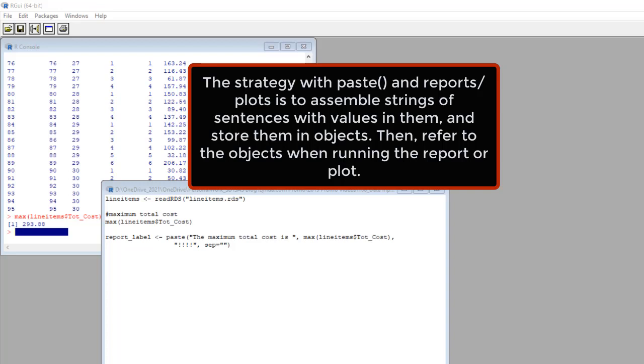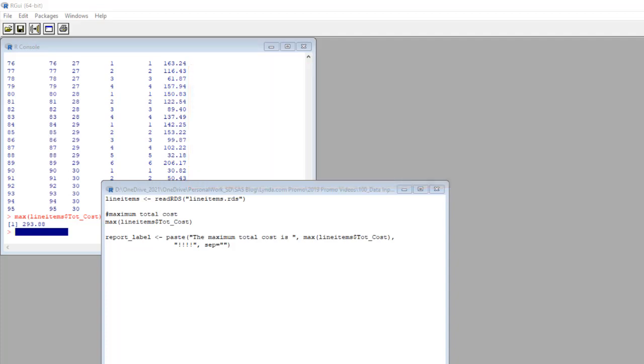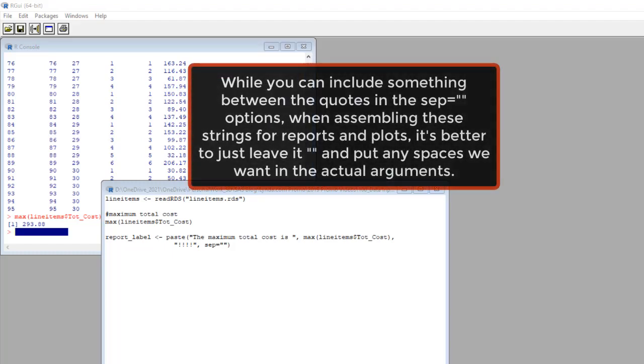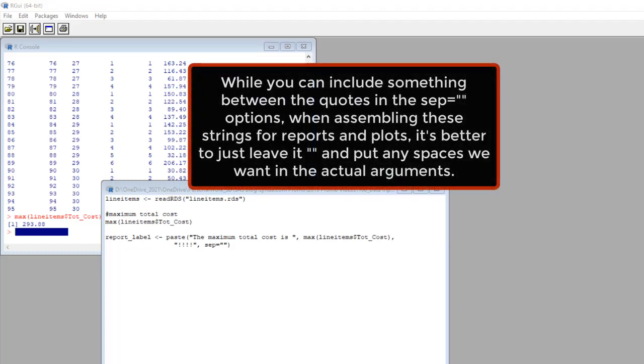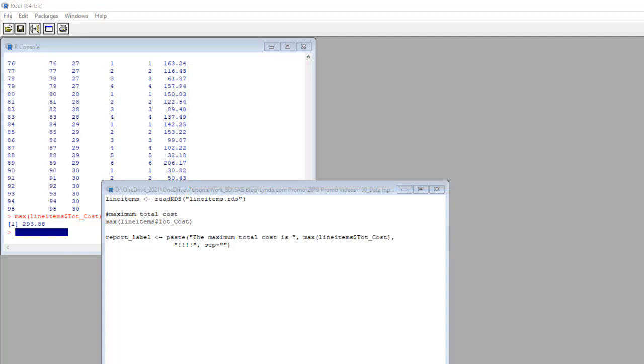Okay, this is a little hard to see, but this paste command has three arguments plus the sep argument at the end. Notice the sep argument is just two quotes next to each other without anything in between them. No spaces, no dashes, no nothing. That means that when R pastes the string into the object report underscore label, it is supposed to put the three arguments before the sep argument right next to each other and not separate them with any space. Because of that, you can see why I formatted each argument the way I did.